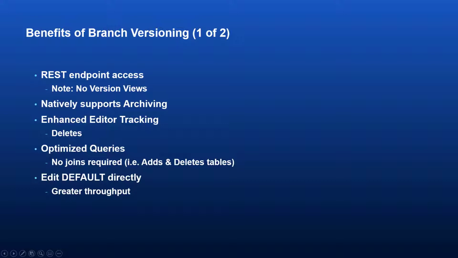However, there are a variety of other optimizations which complement this capability. For example, as we discussed on the previous slide, branch versioning natively supports archiving, and therefore no longer requires you to enable archiving on the data manually. Branch versioning leverages the benefit provided by editor tracking with an enhancement to also track deletes, which is currently not supported with any other registration type. Queries are optimized because of the streamlined table structure that we discussed in the previous slides.